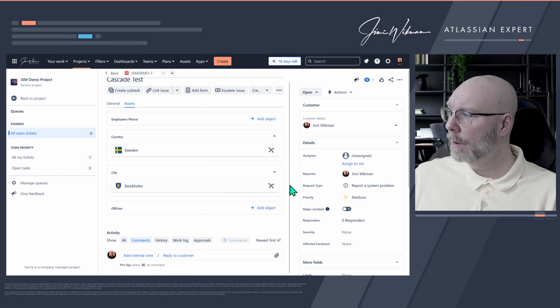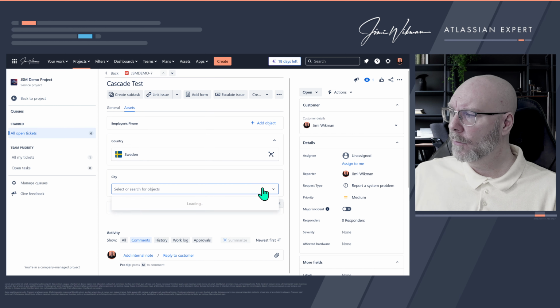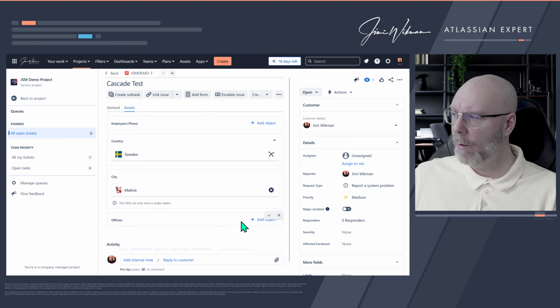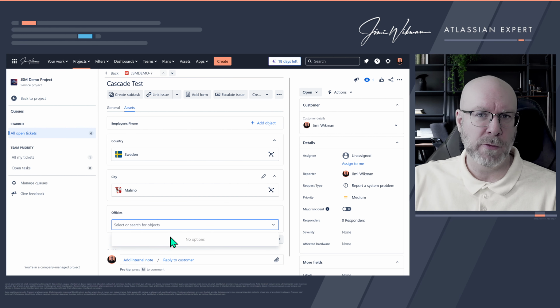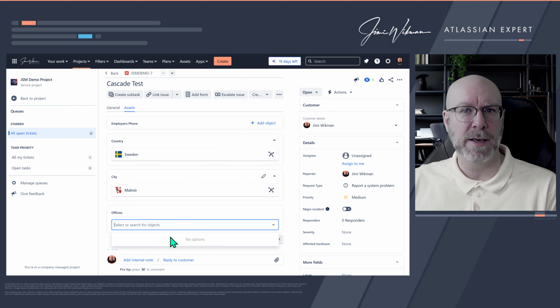Oh, sorry. Let's see, do we have anything for Malmö, for example? Then maybe this one is blank. Yeah, there are no options here because we haven't added any city or any offices for Malmö.